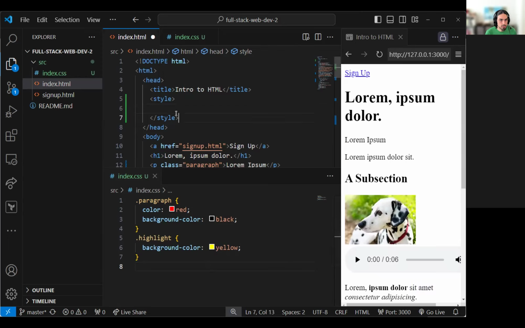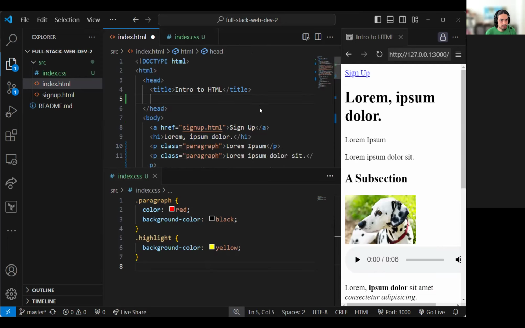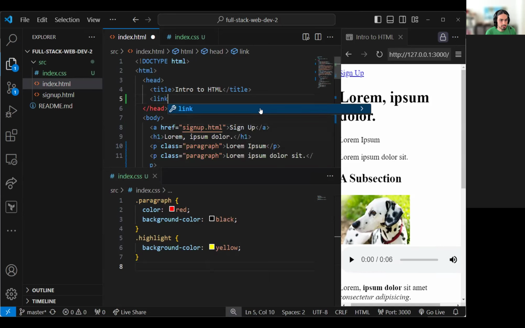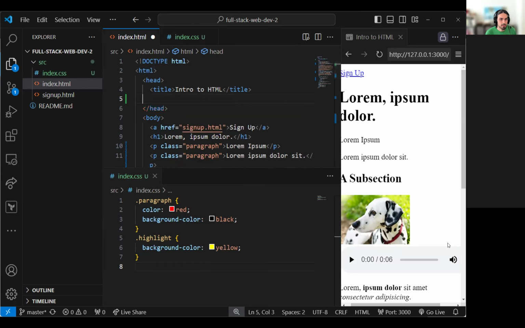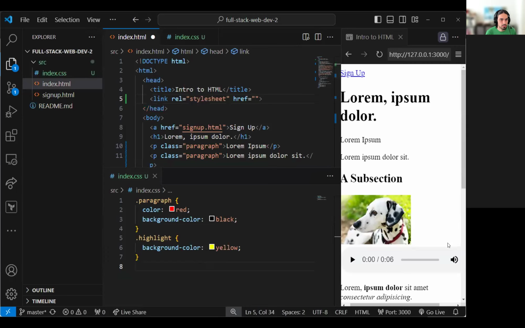Now, how do I make sure I link this file to this index.html? Well, we're going to use what's called a link tag. So we're going to say link with the angle brackets. Now I have to tell it, okay, rel attribute stylesheet like this. And then you have to tell it where it is. If you forget everything, you can type link and tab, and it should autocomplete for you like that.